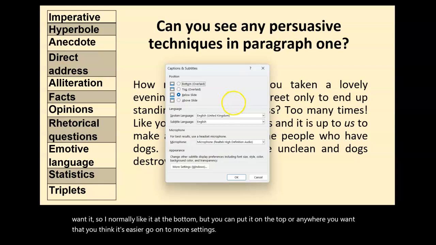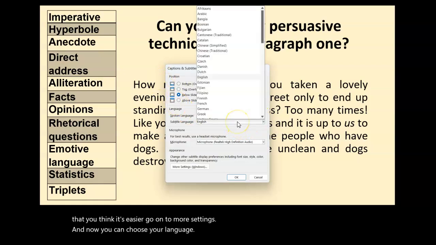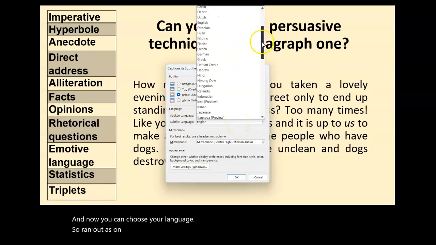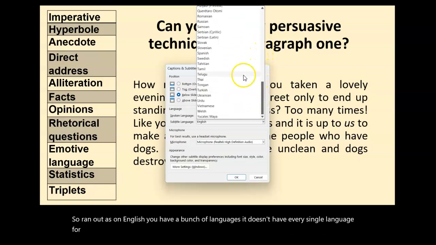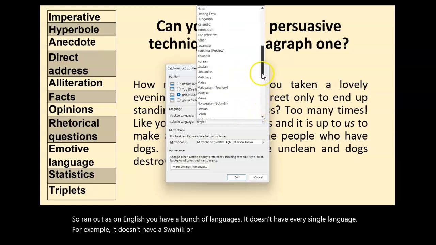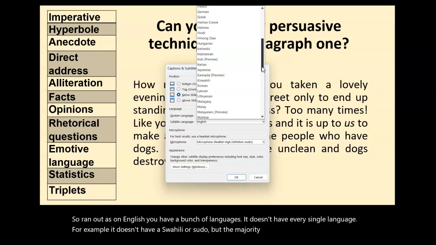And now you can choose your language. So right now it's on English. You have a bunch of languages. It doesn't have every single language. For example, it doesn't have Swahili or Zulu, but the majority of it is there.